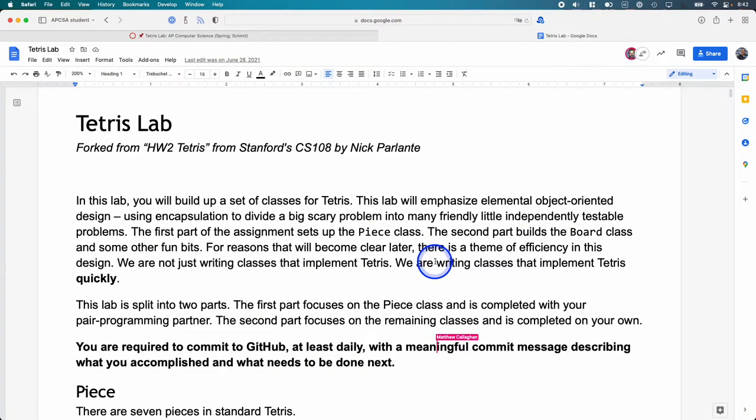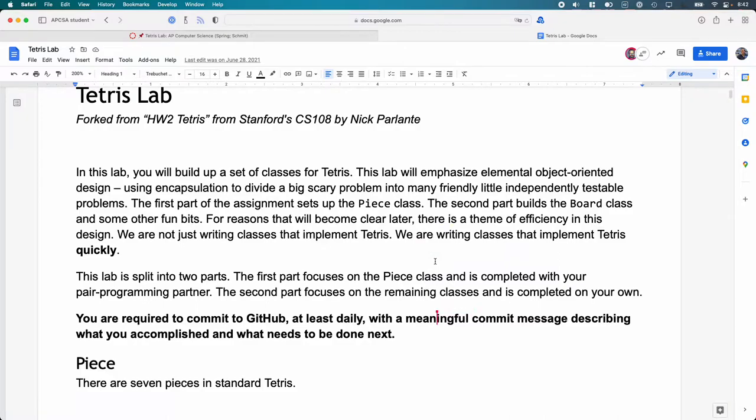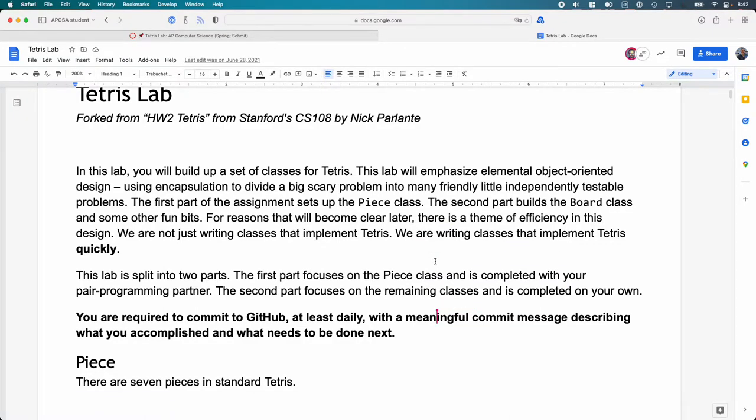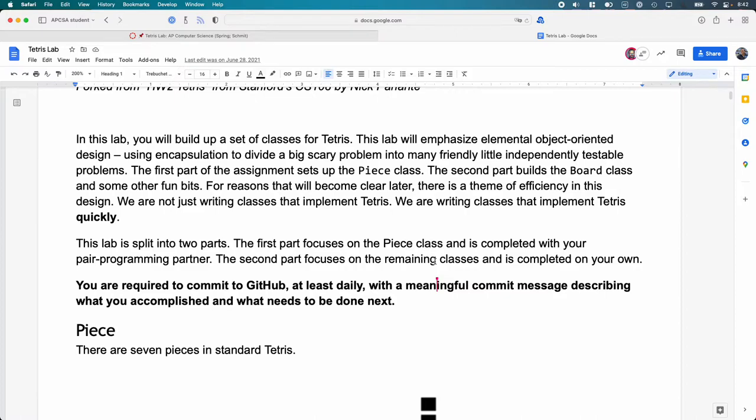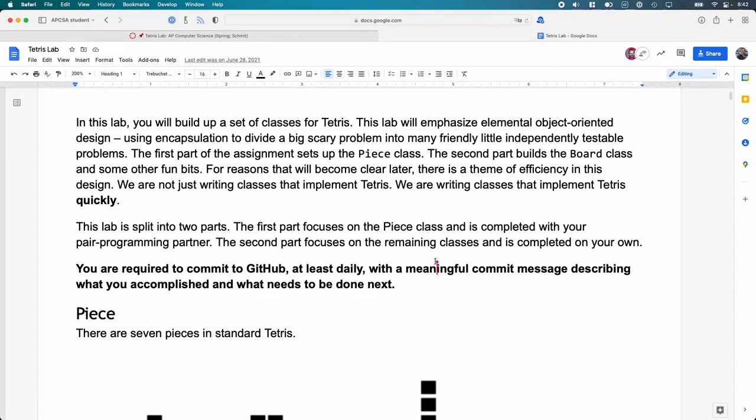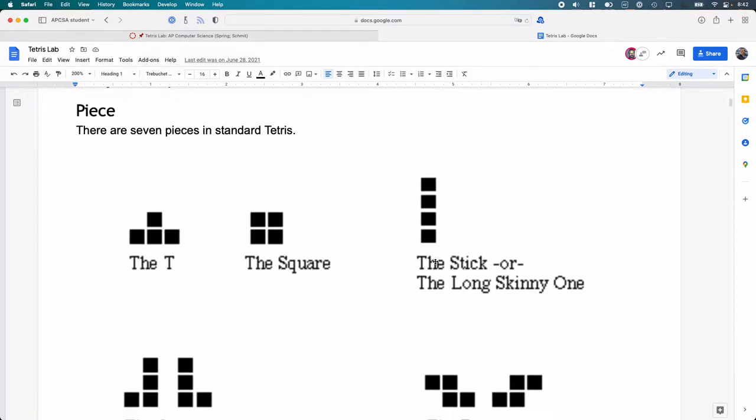Here's our lab document. So this is long. There's a lot of stuff in here. We're not going to go through the whole thing today. I just want to introduce the first two milestones, and that's plenty for now. And give you some highlights. And I want to focus primarily, the first two milestones deal just with one class, the Piece class.